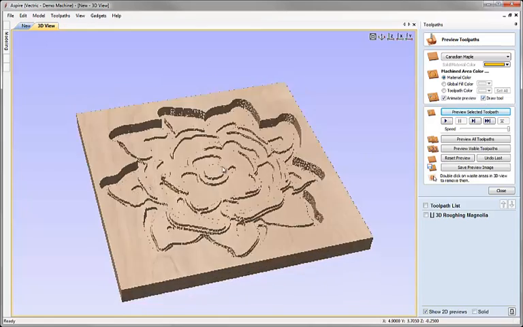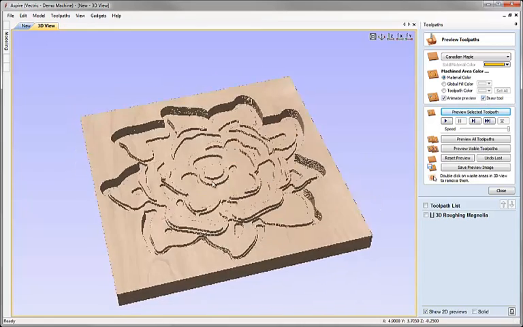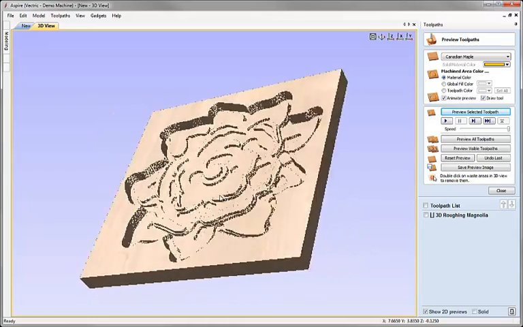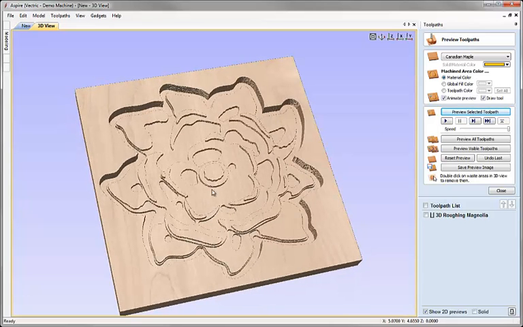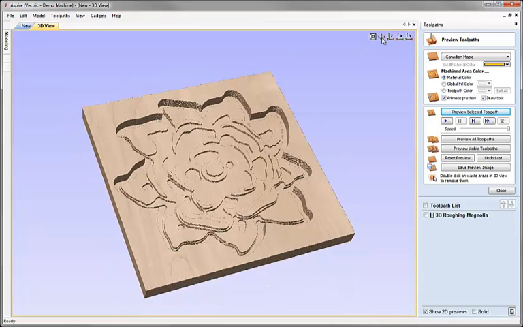So I can look at that, see the steps that's going to leave. We can see how that's hogged away the majority of the material, so it's going to make it safe for me to go back with a smaller finishing tool and then machine away the rest of this to create the finished surface.